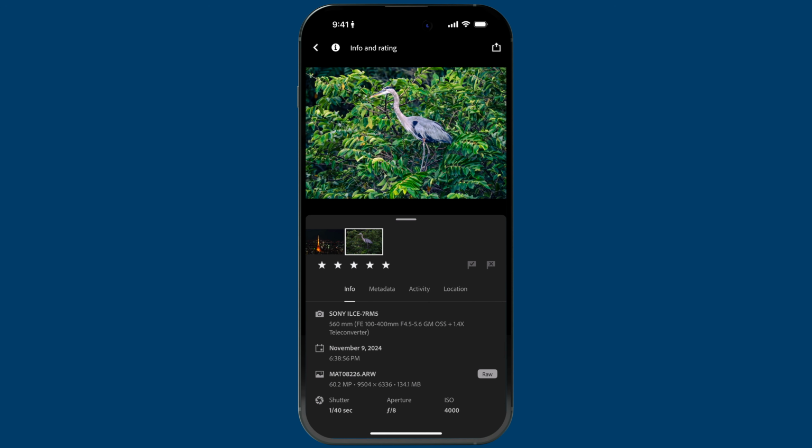And another cool improvement here while in the info view is if I tap and hold on the camera, for example, it'll copy that information to the clipboard. Same thing, for example, with the file name. So if you need that information, you can just tap on it and it'll copy to the clipboard where you can paste it anywhere else.